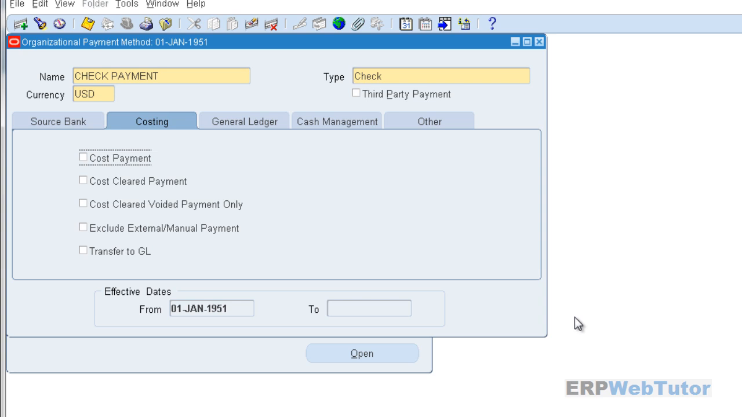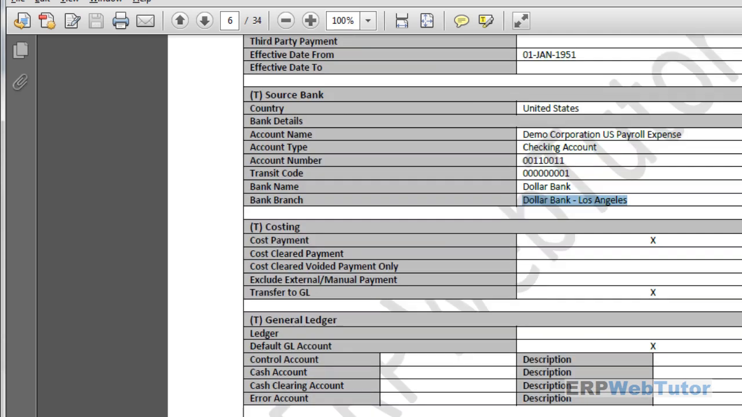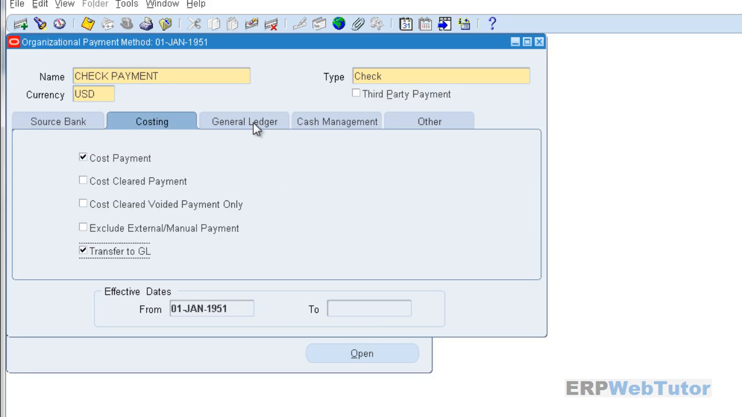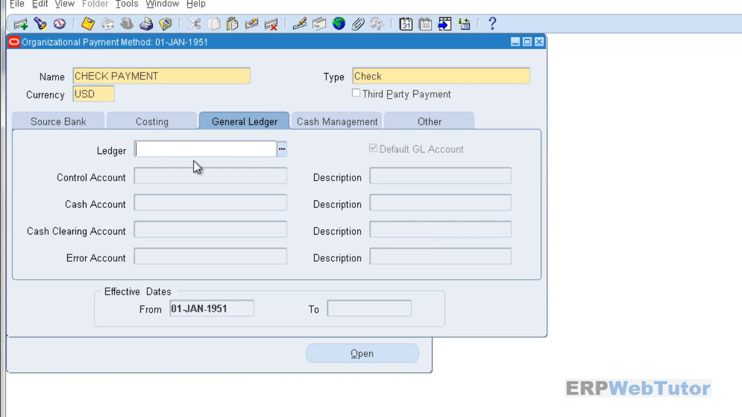And then we come back to the next tab, which is the costing, and we are going to cost this payment. So we're going to click on cost payment, and we're going to, of course, transfer this to GL as well. So we'll say transfer to GL, and let's see what else we need to do. Then we go to the general ledger tab, and we'll see that you can select the ledger, or we can have this set up when we are importing it to GL, we can select the ledger during that step. So we will not default the ledger at this point.